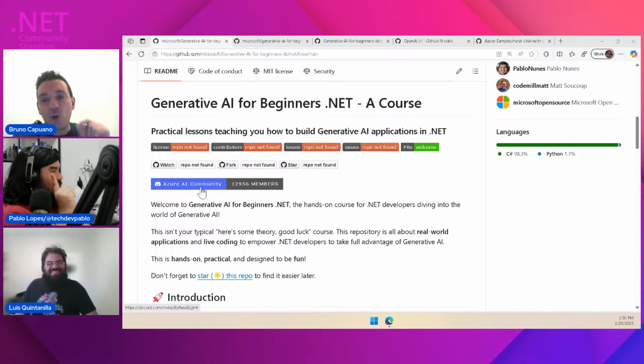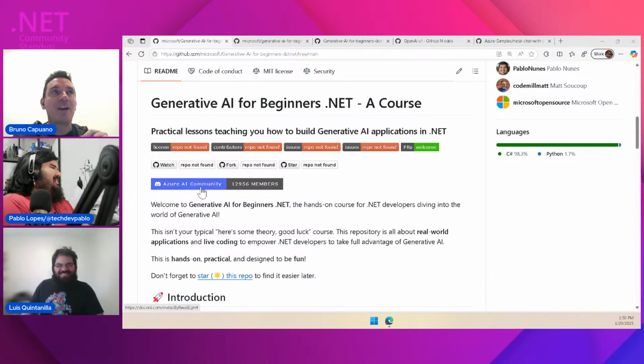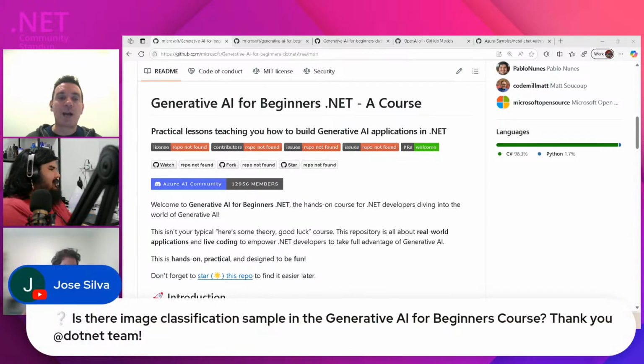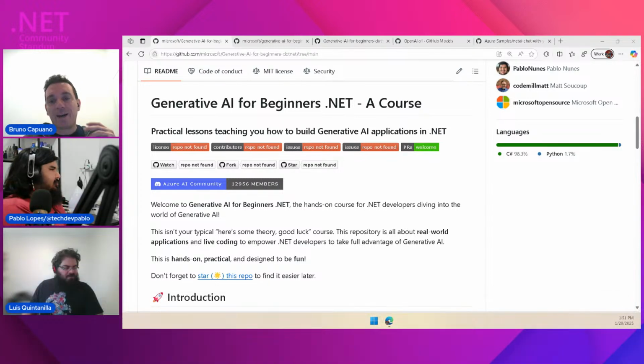But we want to have it, and we will figure out the way, because we already have a .NET channel there. We will figure out the way for requests. For example, if someone wants, as Jose is asking here, image classification samples, we will add it to the list. And while we are updating this with the latest trends, like reasoning models right now, we are going to mix that. If the community wants to know more about image classification, we put it there. And so far for us, Discord is going to be the place to do it.